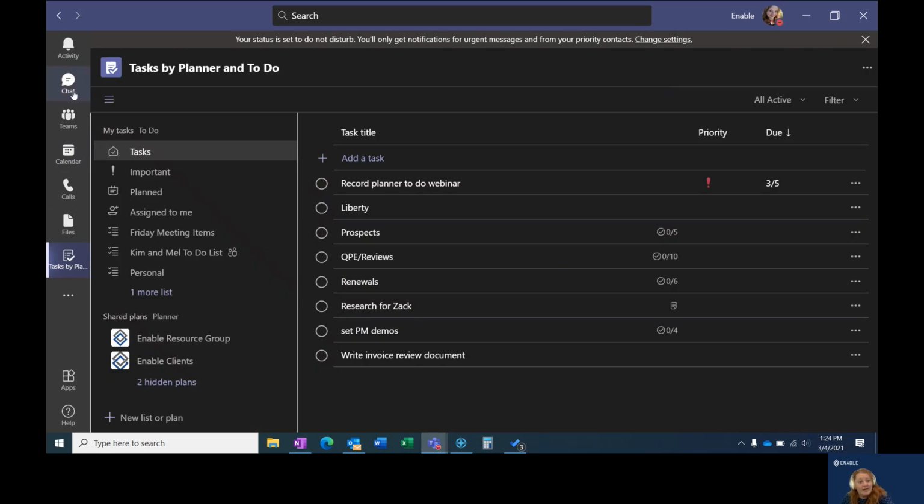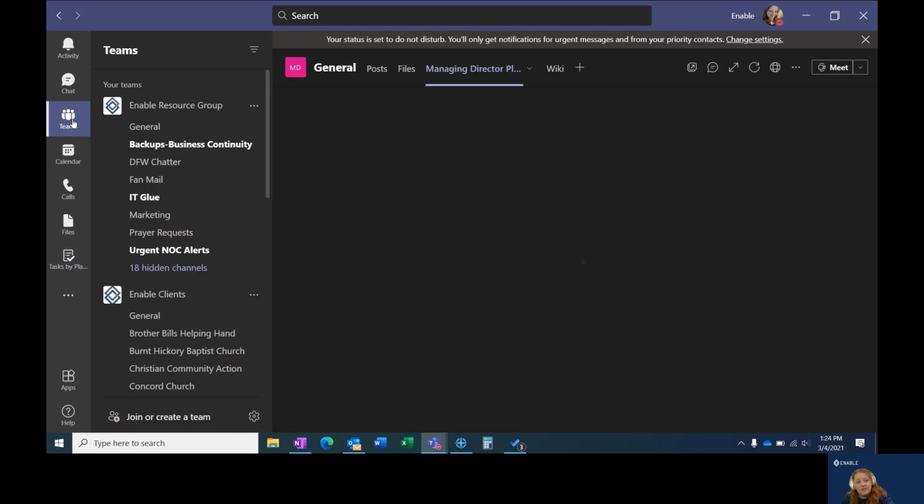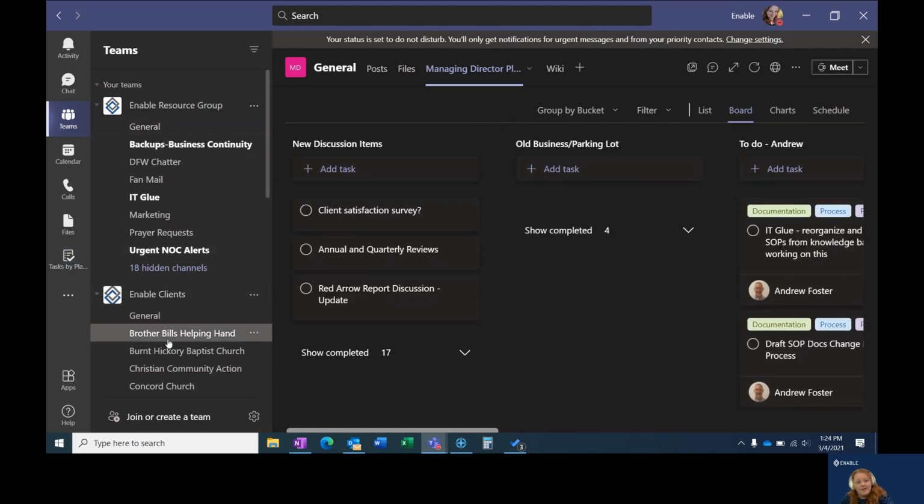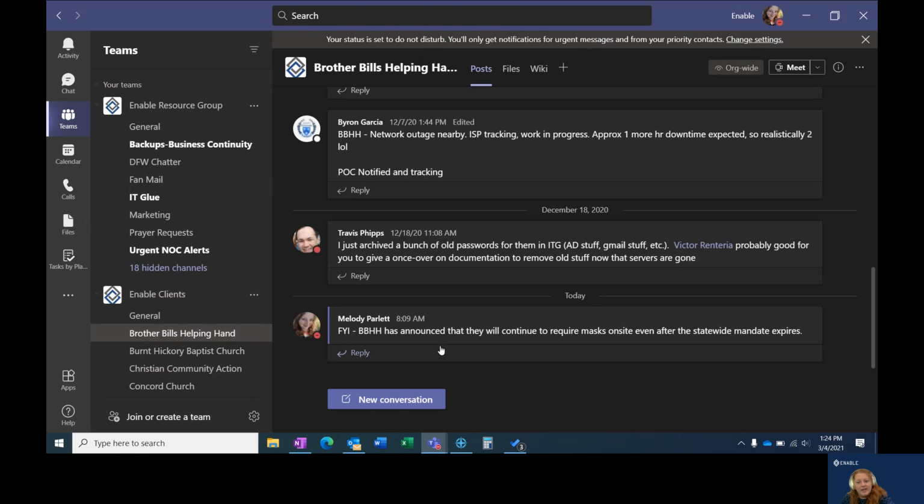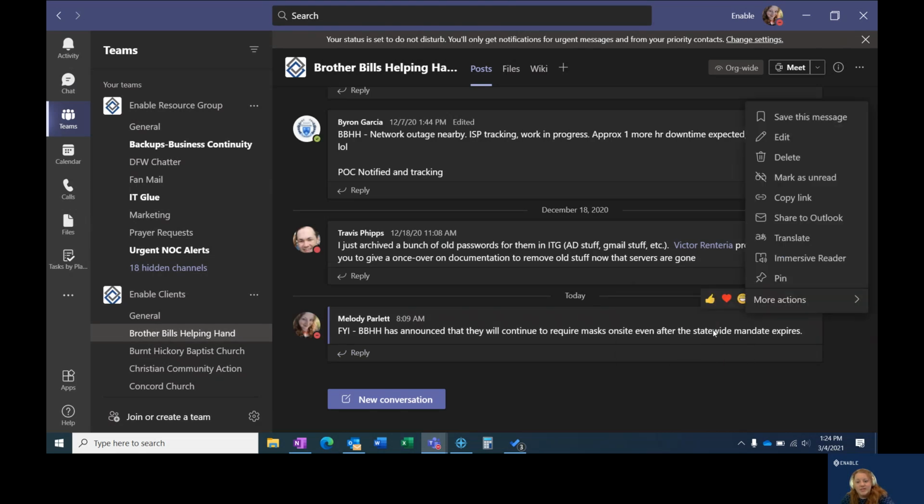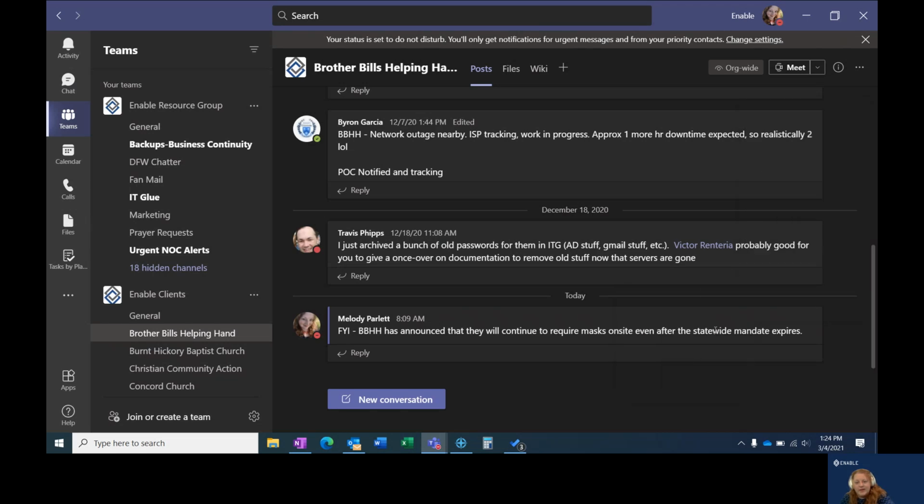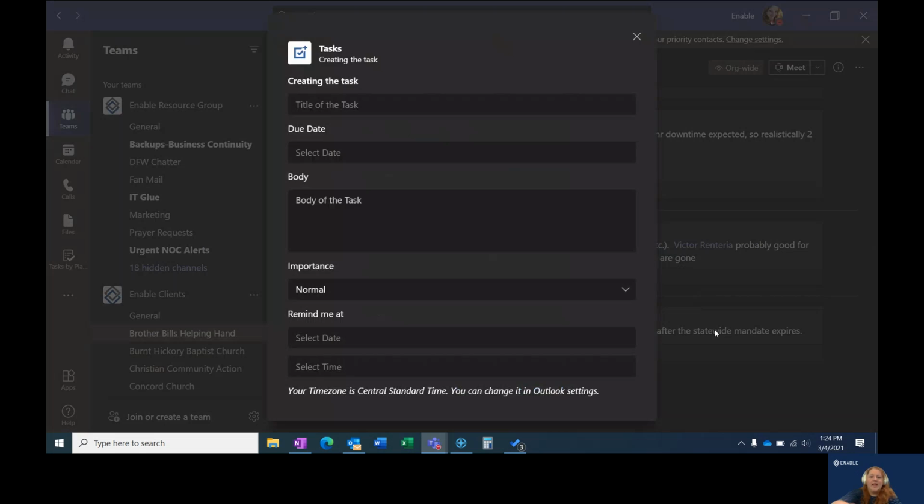So that works inside of chat, and it also works in Teams on a message board. So if you had a message posted in Teams, we could do the same, and you could click on Create a Task, and you'll get that same box that pops up, so you can just add that right to your list as well. So super convenient way to keep track of all of your to-dos and ditch those sticky notes.